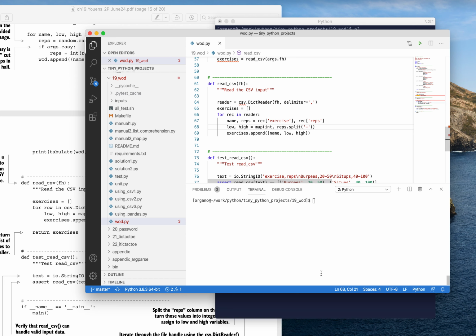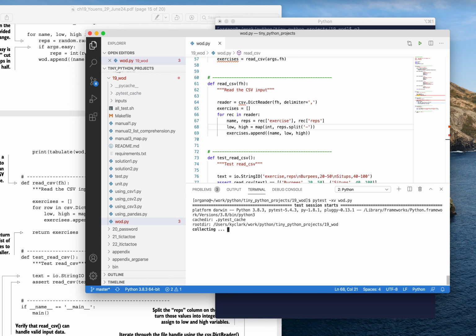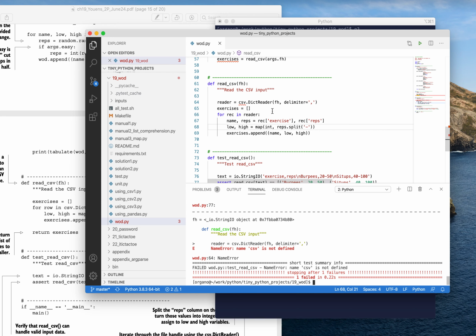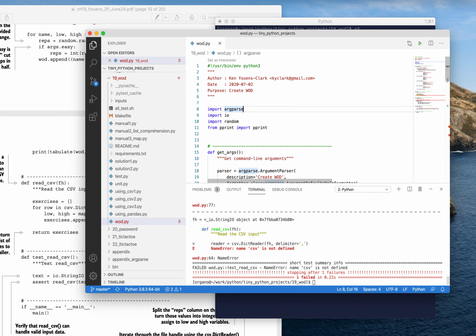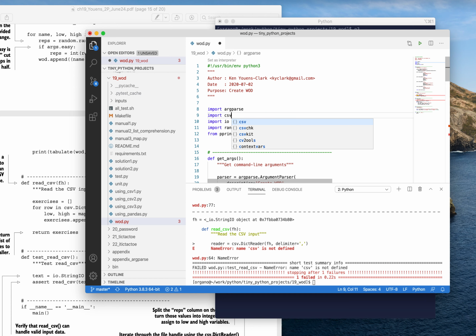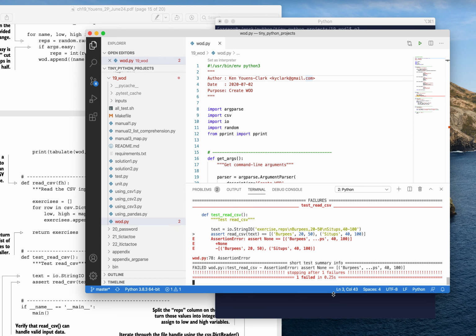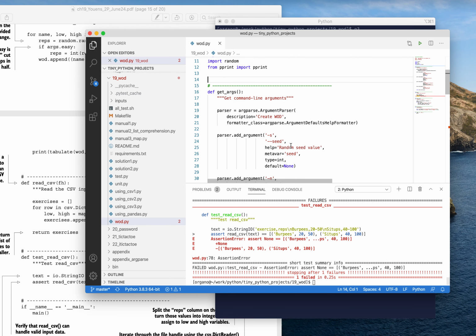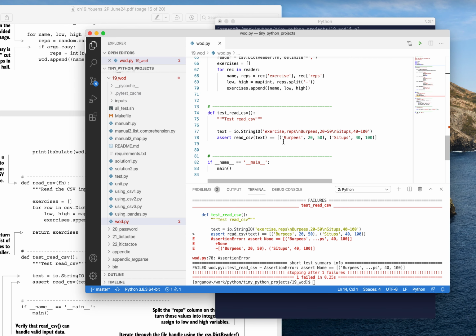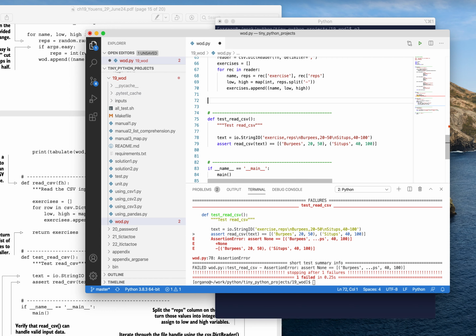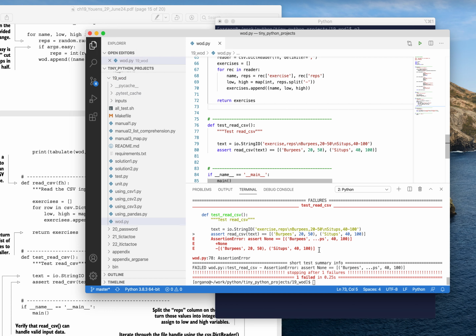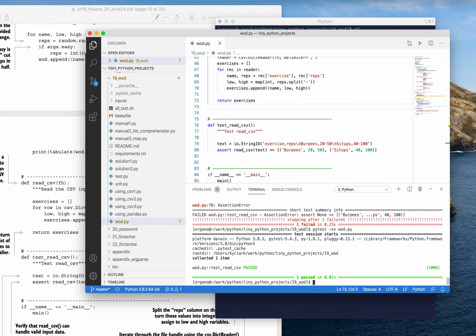Hopefully it works. Let's run PyTest on this. And okay, we haven't imported the CSV module. Let's go add that. Import CSV. Let's save it. Let's see how we're doing. And oh yes, it's saying none because I never actually returned a value. So the default value is to return none. I need to return the exercises. And let's run that. Great.